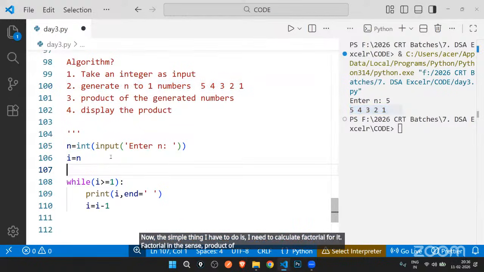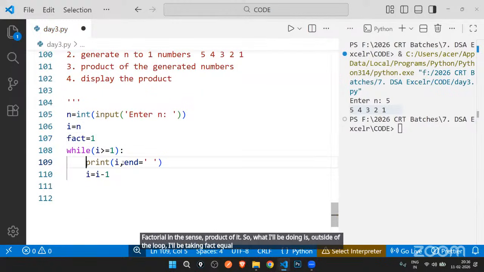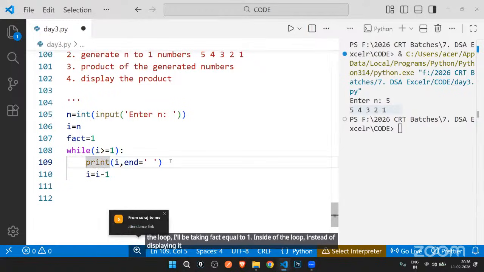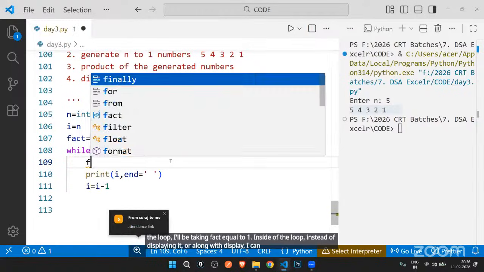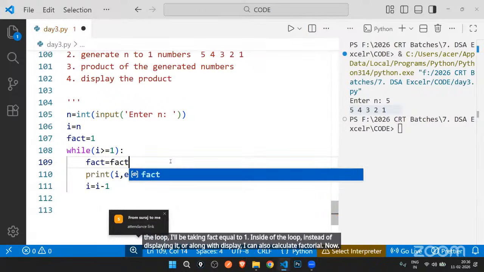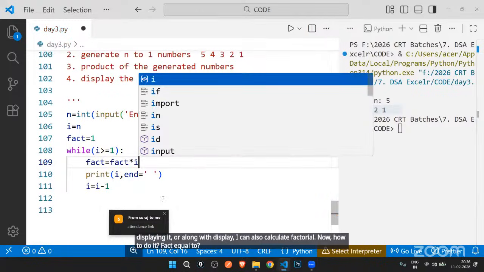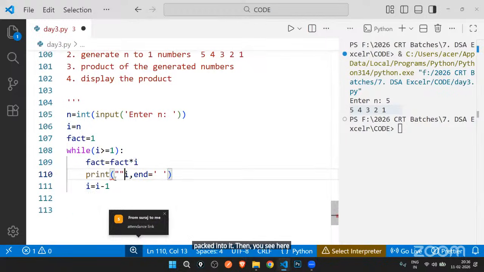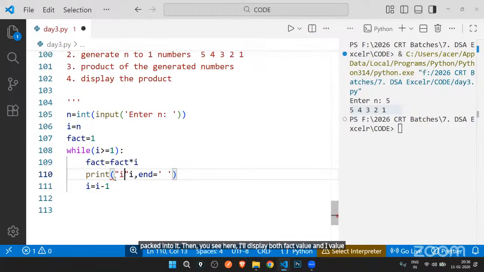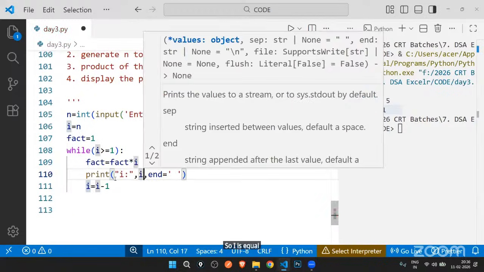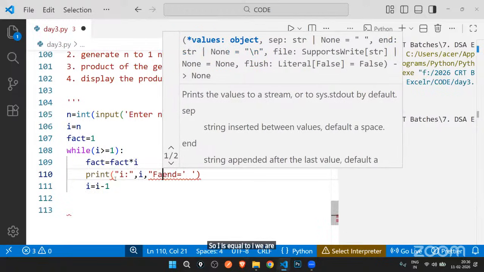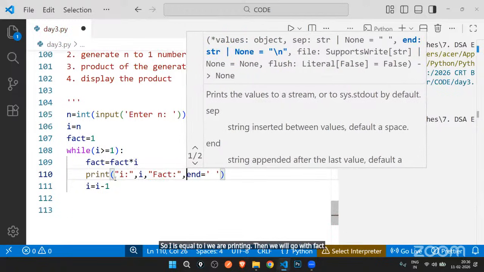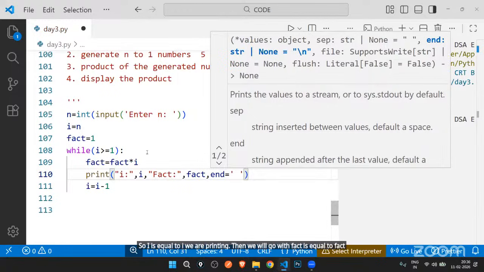So what I'll be doing is, outside of the loop, I'll take fact equal to 1. Inside of the loop, along with the display, I can also calculate the factorial. Now, how to do it? fact equal to fact into i. Done. You see here, I'll display both the fact value and the i value. So I is equal to i we are printing, then fact is equal to fact. That's it.